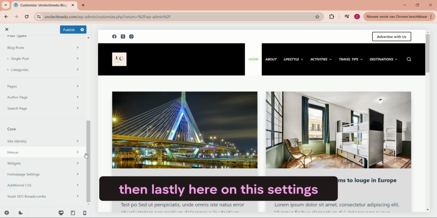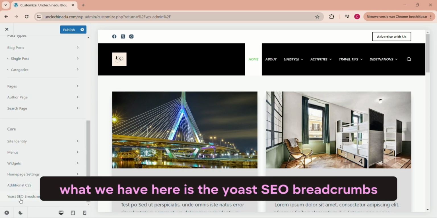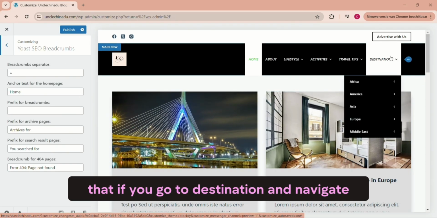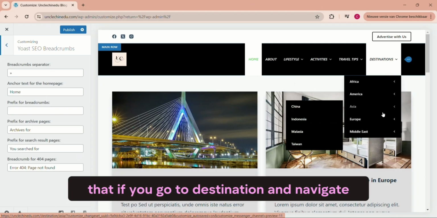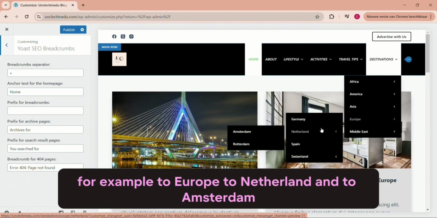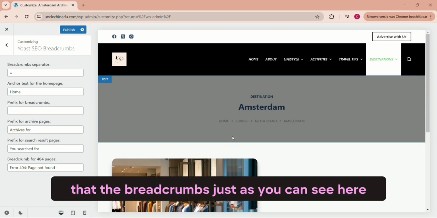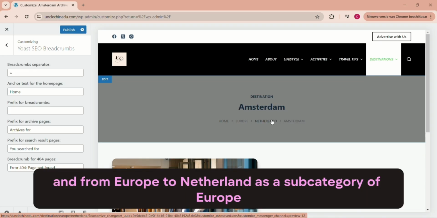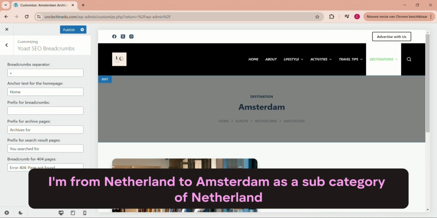Then lastly here on these settings, what we have here is the Yoast SEO breadcrumbs. If you click on it right now, then like I explained earlier in this video, if you go to destination and navigate, for example, to Europe, to Netherlands, and to Amsterdam, the breadcrumbs, just as you can see here, come from the home to Europe, and from Europe to Netherlands as a subcategory of Europe, and from Netherlands to Amsterdam as a subcategory of Netherlands.